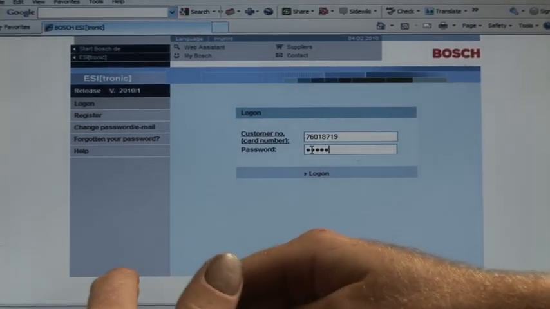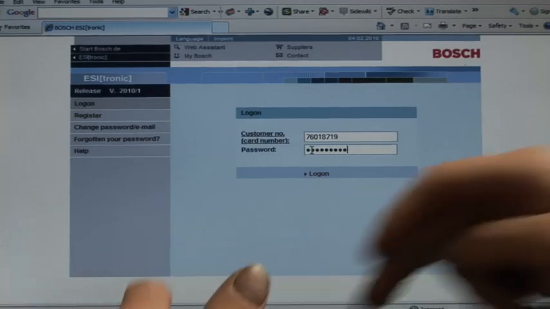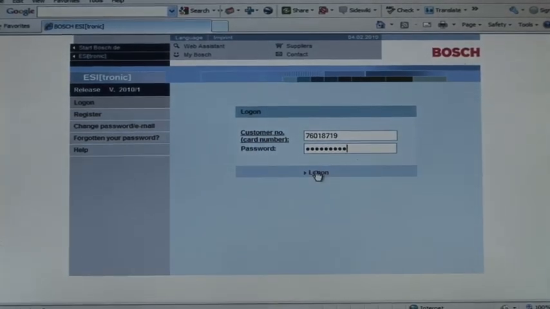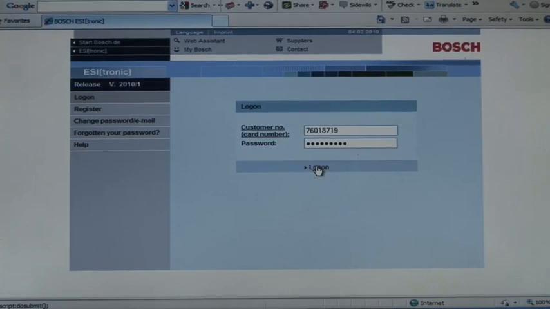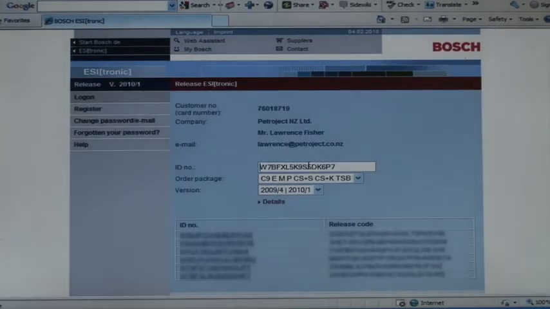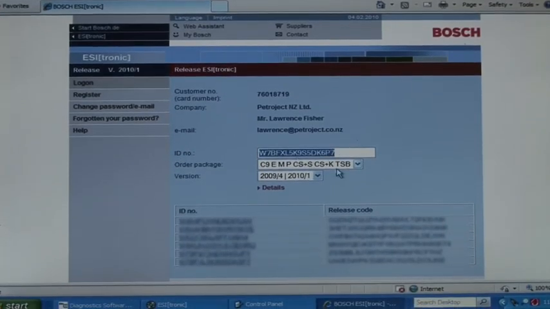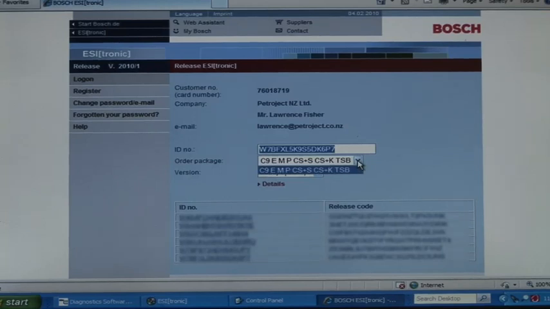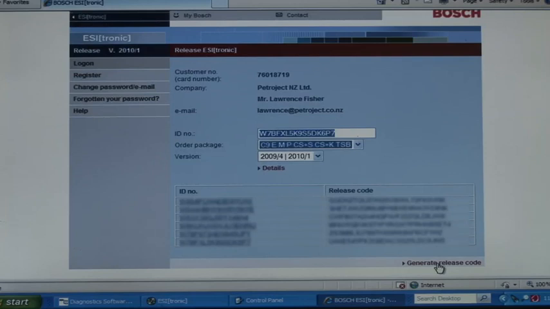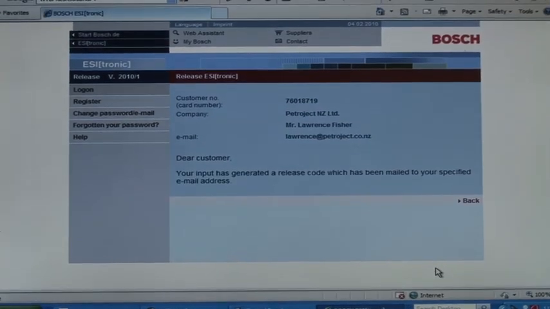If you've already registered once using the information from Bosch, you can log on using your customer number and your assigned password. Select log on. From here, the ID number of your computer will appear in this top box. This is the license that you've subscribed to, and that's the disk that you have installed. We've installed 2009/4. Simply select generate release code at the bottom of the page. A release will be emailed to you.